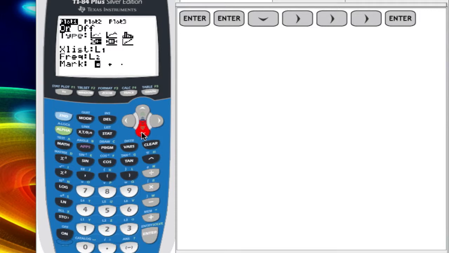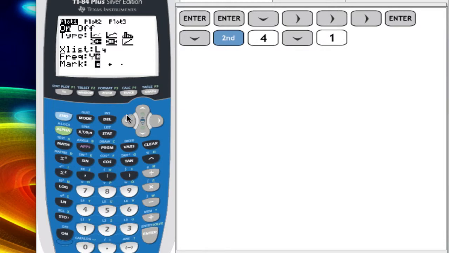Press enter. My X list, the Disney information, is in list 4. My frequency I want to be 1. It should be default at 1, but you can see it turned into a Y, and that's because I'm in alpha mode. So I'm going to turn off alpha mode and press 1. Enter, and I get to choose one of 3 symbols for outliers.